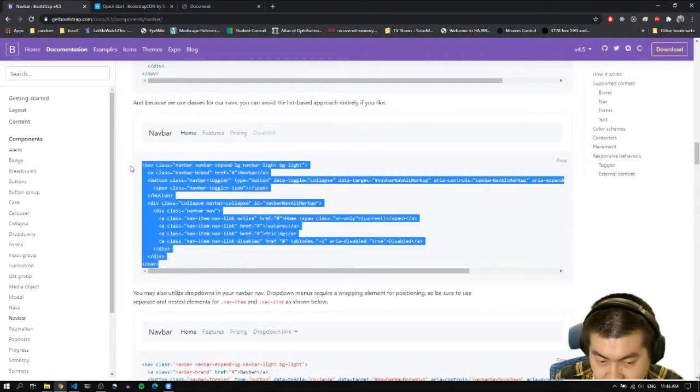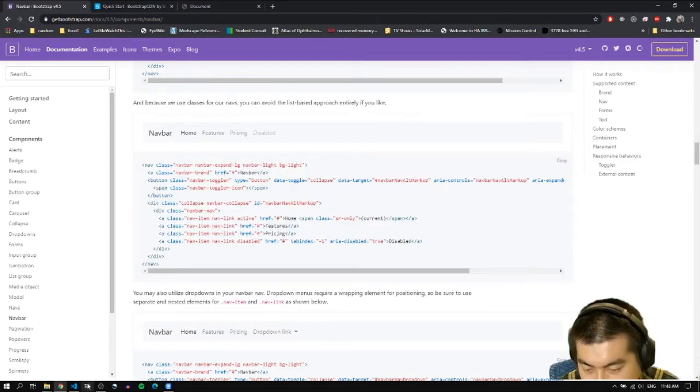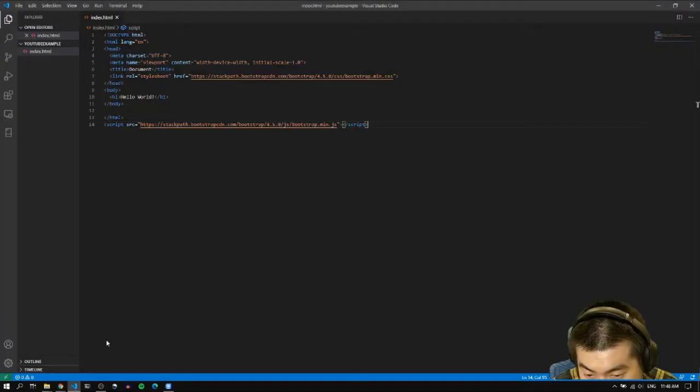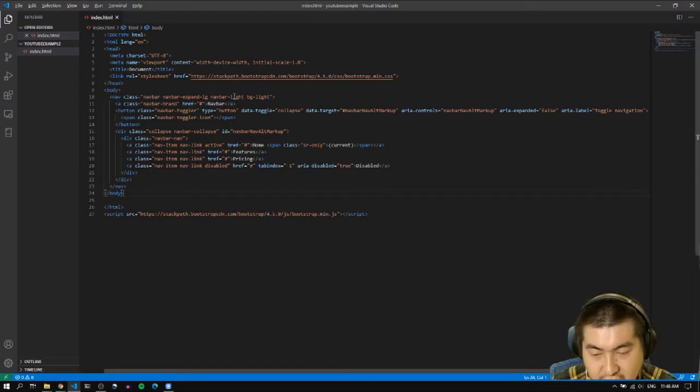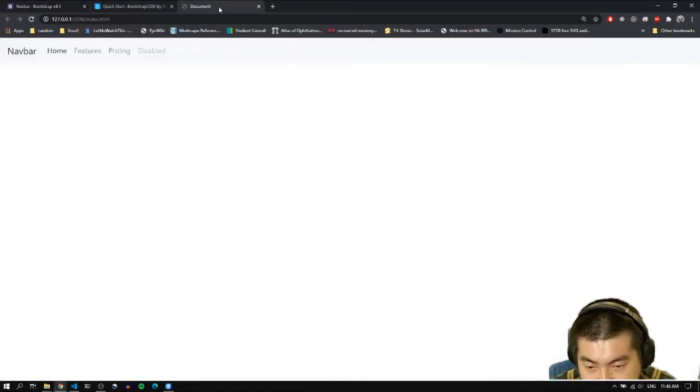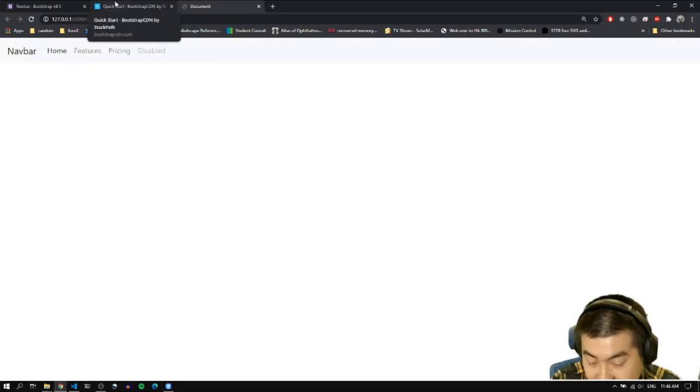If we copy this, or you could just press this copy button, and go back to your VS Code, then let's get rid of hello world and put that nav in. And as you can see, if we change it, ta-da, we get this really nice looking navbar now. So that works well.